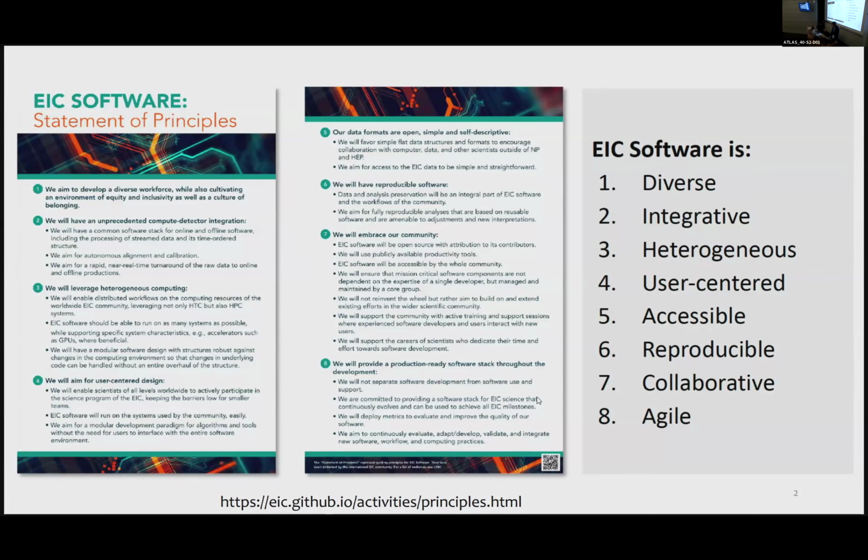I tried to include all the links on all the slides as well, so if you want to go back through these slides later to look at some of the places I point to, you can do that.